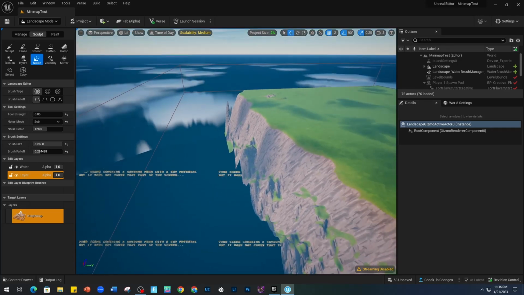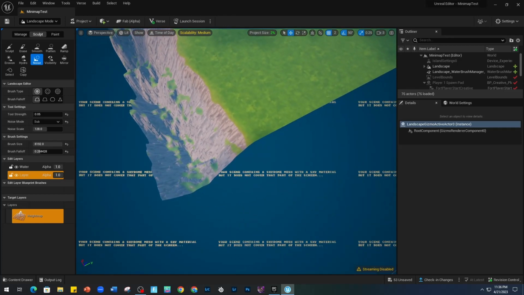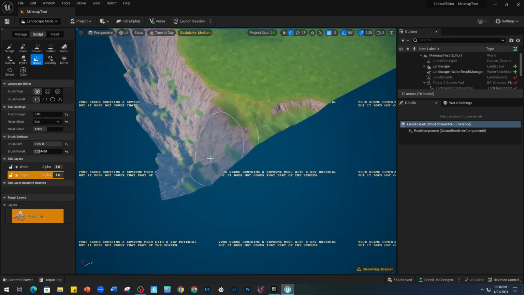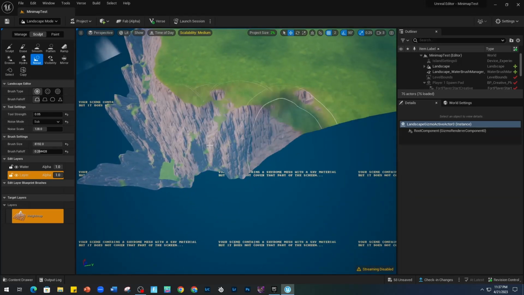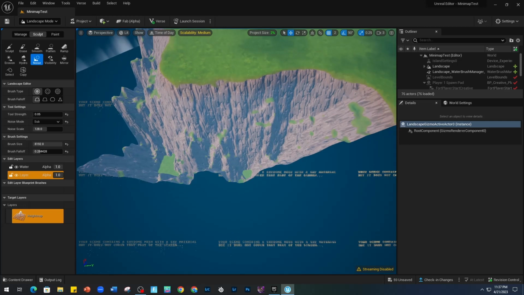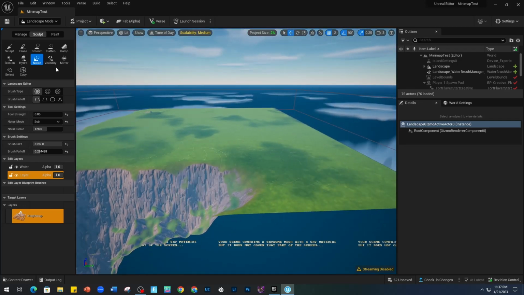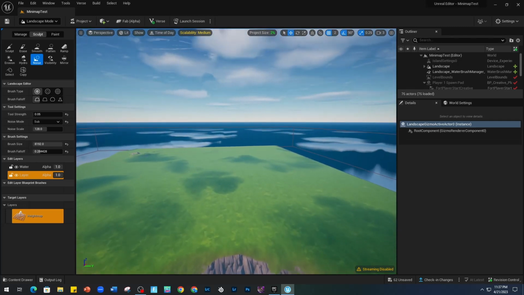And look at that, it creates a nice little cliff that you can have for your island too. And for corners, as long as you round off the corners, you can create a nice little outline for your island.